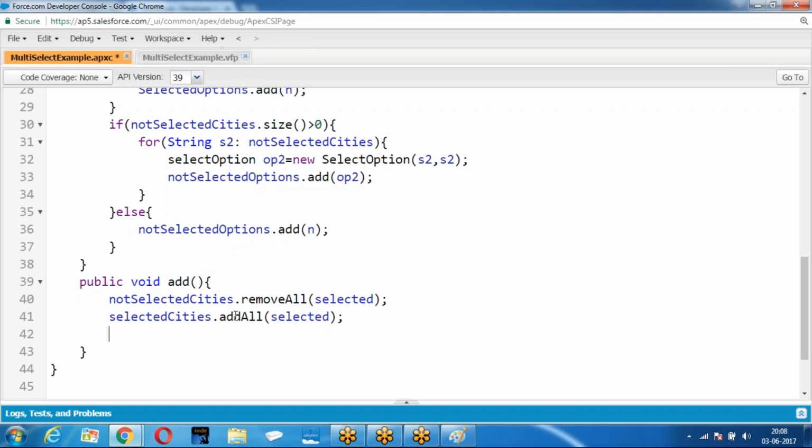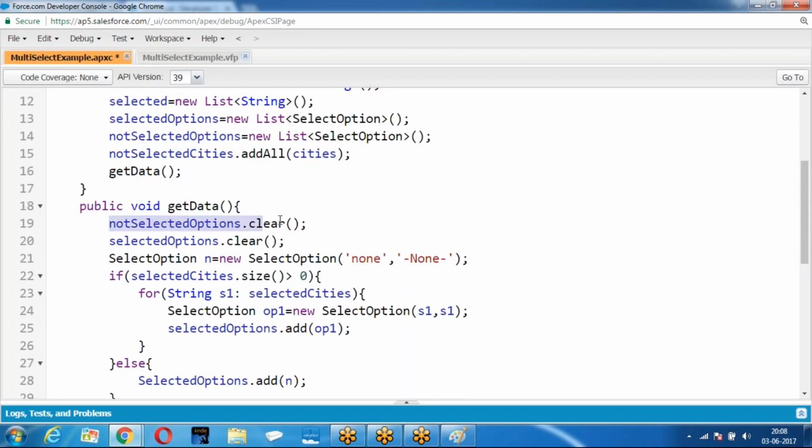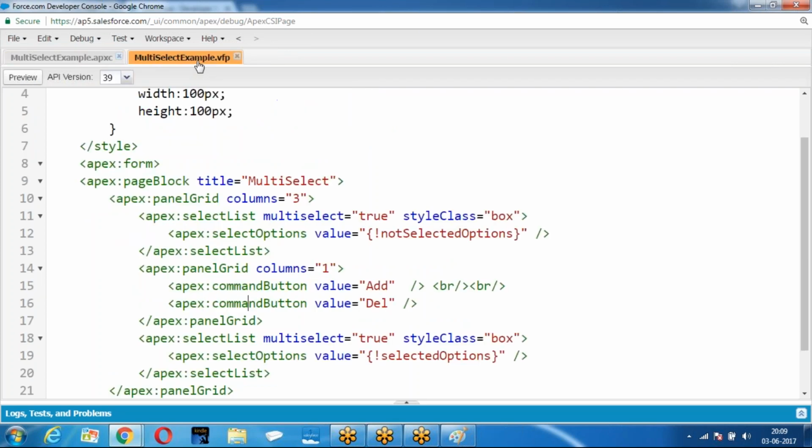When you want to recreate the option, what am I doing? Get data. When you say get data, what is it doing? Remove the non-selected option, remove the selected option. Once you remove, again recreate the pick list. So what did I do? Remove the selected values from the non-selected and added the value to the selected. So what am I doing here, boss?